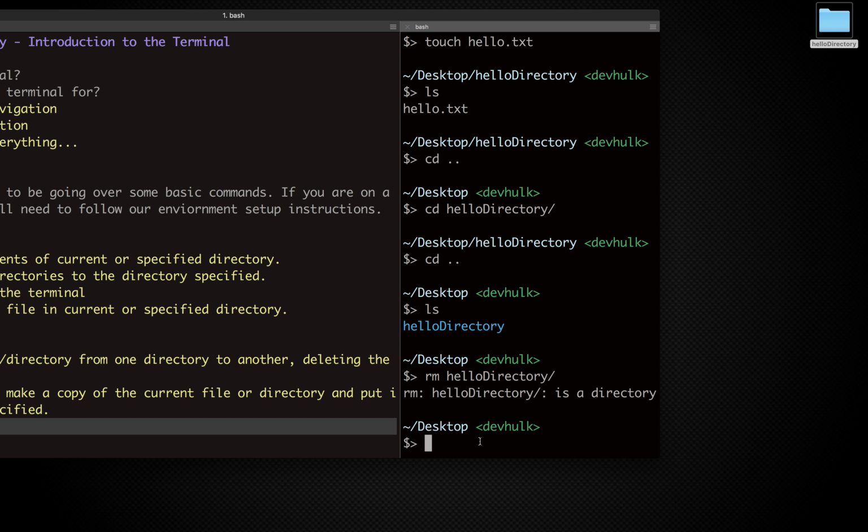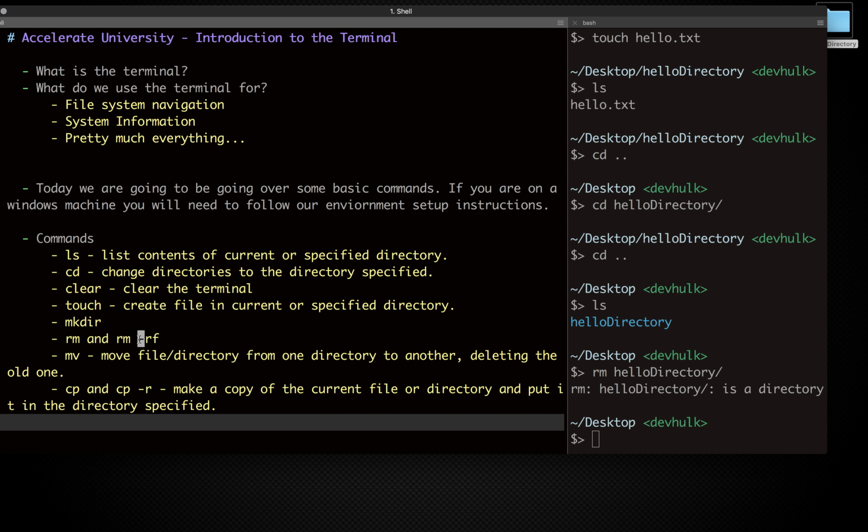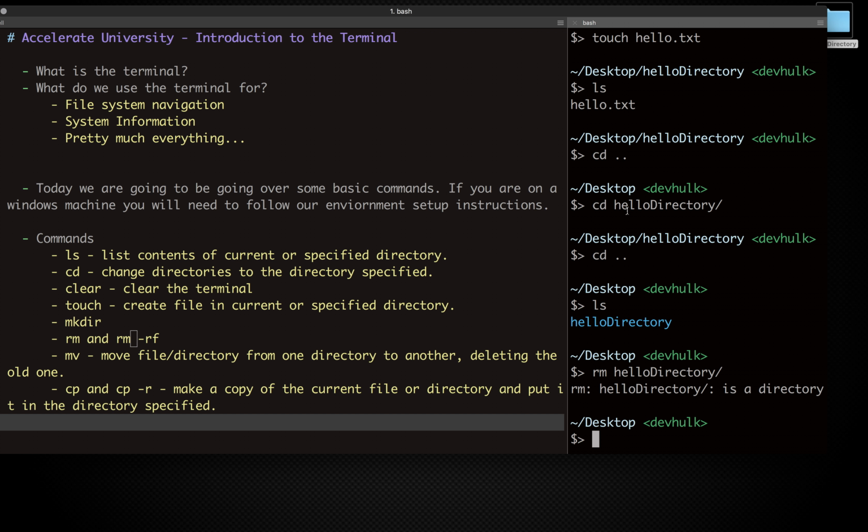Okay, so I'm going to introduce you now to the concept of flags. If you look over here, we're going to talk about the -rf flag. Remove, cd, touch, all the things we've gone over are commands. Each command takes flags, which will make that command behave in a certain way. So if I do rm -rf, this is actually the combination of two flags. The R stands for recursively, meaning I'm going to go to this directory and delete everything within it, as well as the directory itself.